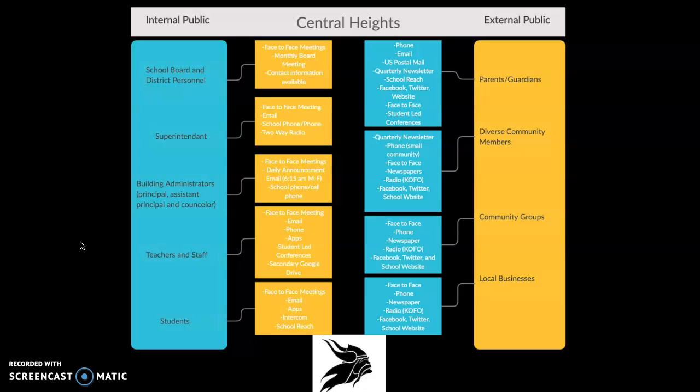We have an intercom system that they do announcements over every morning. And then we use the School Reach system that can be automated or the voice of a coach or the superintendent speaking to parents or students through a phone call that comes out. It can give the information, whether it be a school closure for bad weather, inclement weather, or a rescheduled practice. It can be done through School Reach.